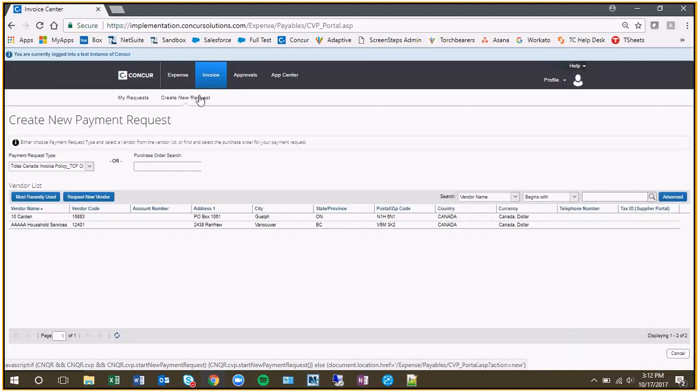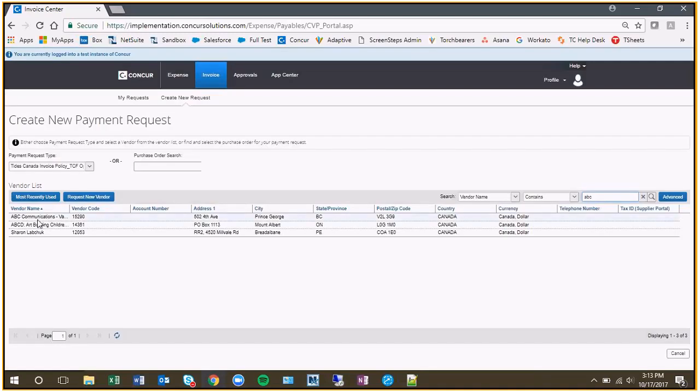So from here, if you were going to create a standard request that wasn't linked to a purchase order, you would simply look up your vendor in your most recently used list, or you could search for a vendor name based on what it contains. But in this case, if we want to link an invoice to a purchase order, we want to make sure we search for that purchase order first.